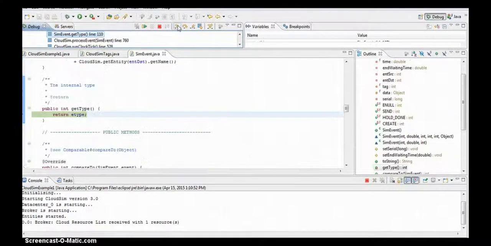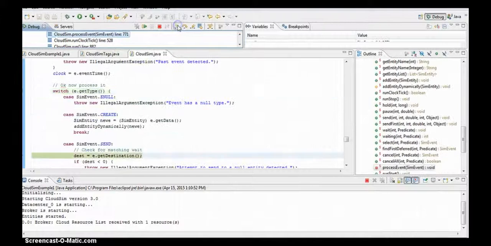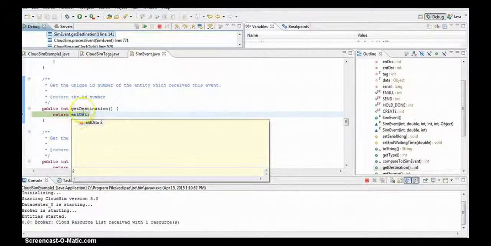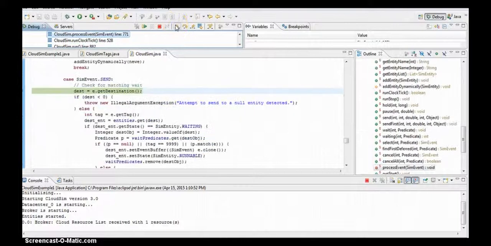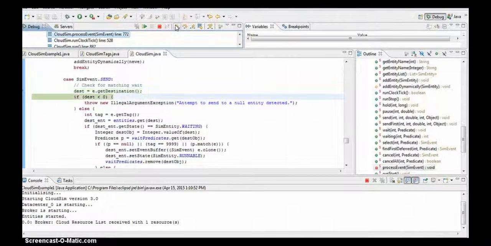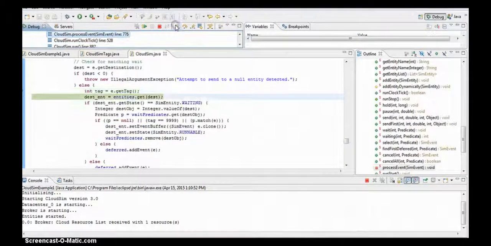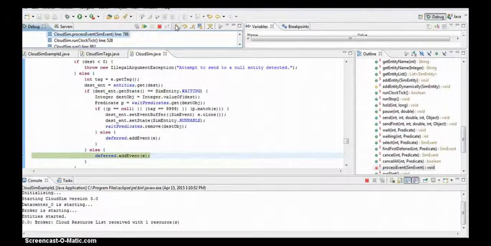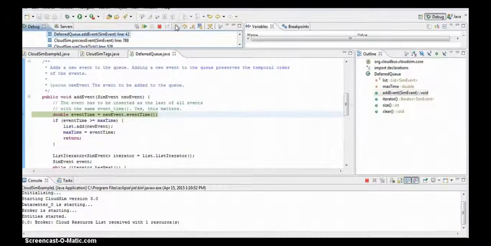It will fetch the type of the event, which is again send. It will find the destination. So the destination here will correspond to the tag 2. The same process goes on. So now the event is added to the deferred queue.